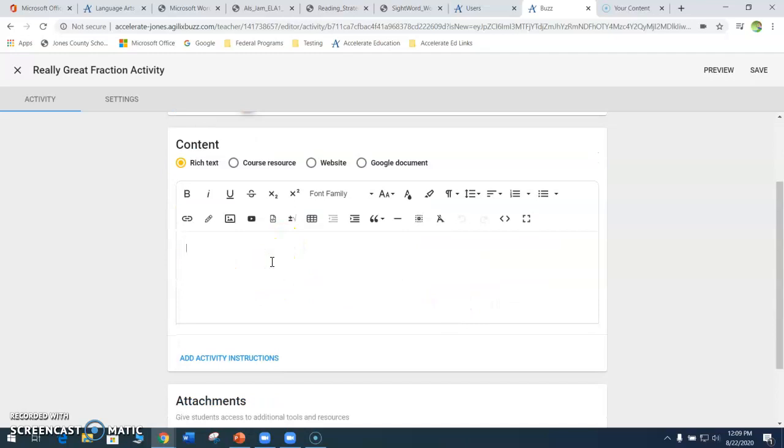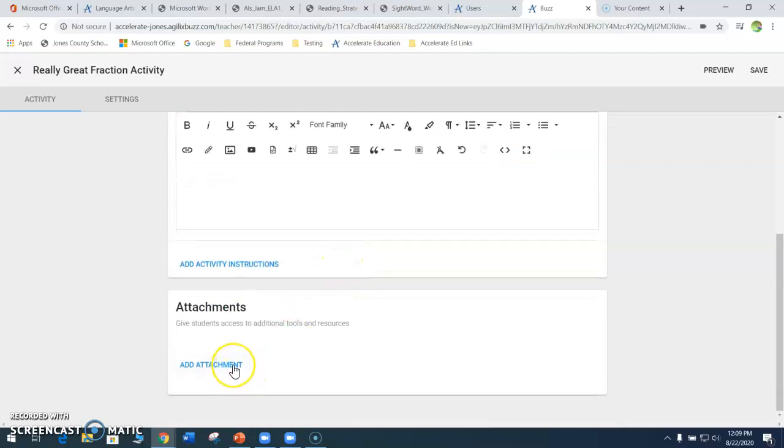In the content part, you can type in any kind of directions. This is basically like a little word processor, just like you have in any web-based program. So you can make bold print, italicize, underline. You can put in pictures. You can put in a little table. Do your best on the assignment. You would put all your directions here, but for our purposes, we're going to make this quick and easy. I can scroll down and put an attachment if I want to.